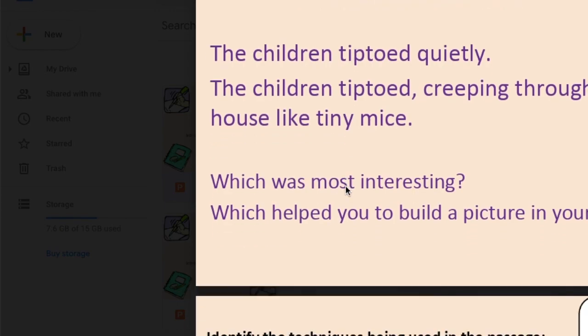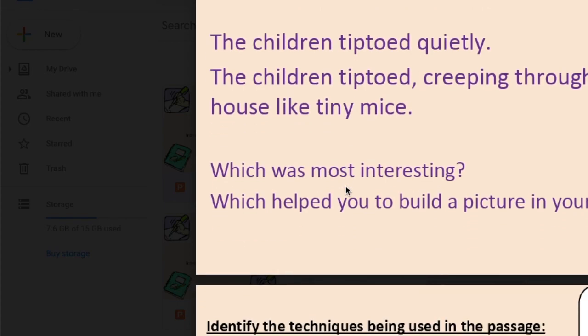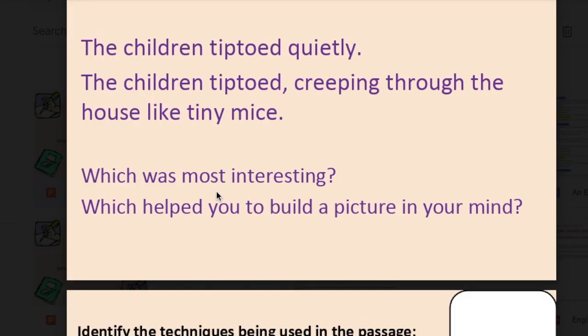So we're looking at the children tiptoed quietly is okay. It's quite a nice description, but the children tiptoed creeping through the house like tiny mice. So basically, that's a nice sentence, likening them to tiny mice. So it tells us that the children are little and tiny and very light, and they're a bit illegal and aren't supposed to be there either, because mice are not supposed to be in your house, are they? So this helps you to build a picture in your mind and adds lots of layers of meaning.